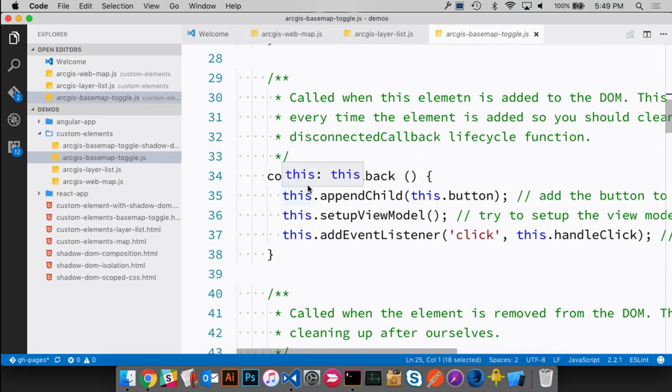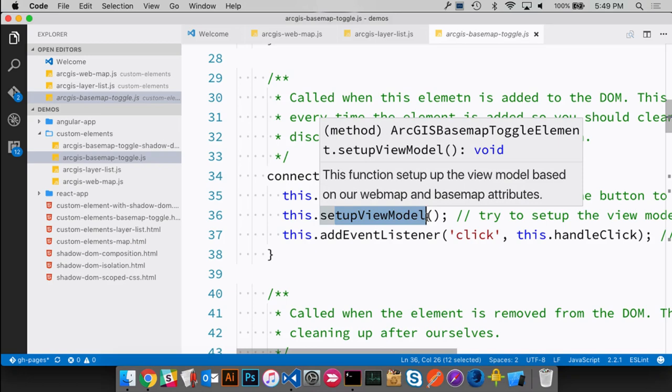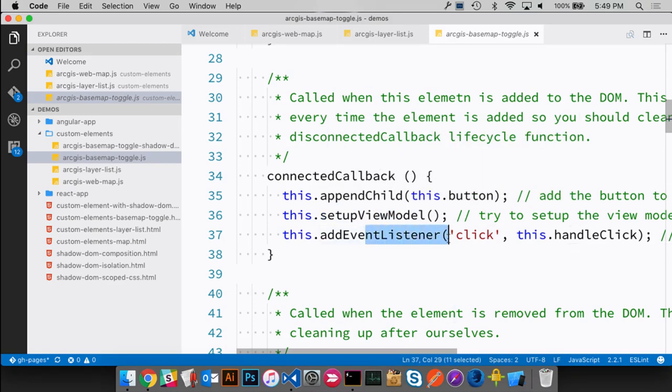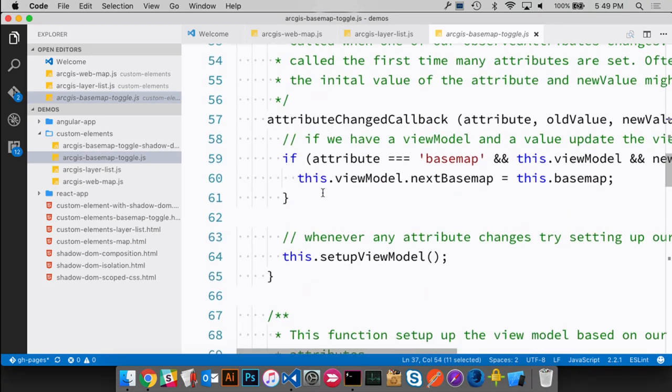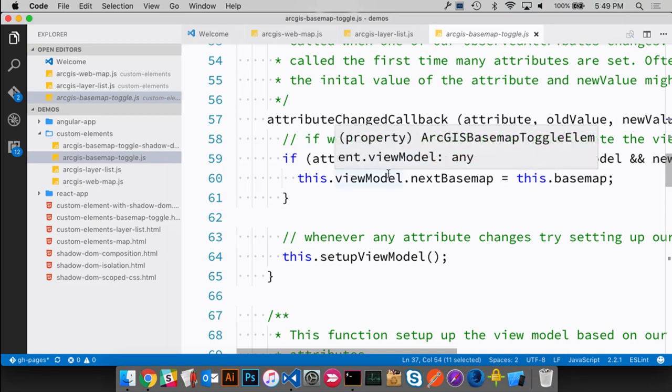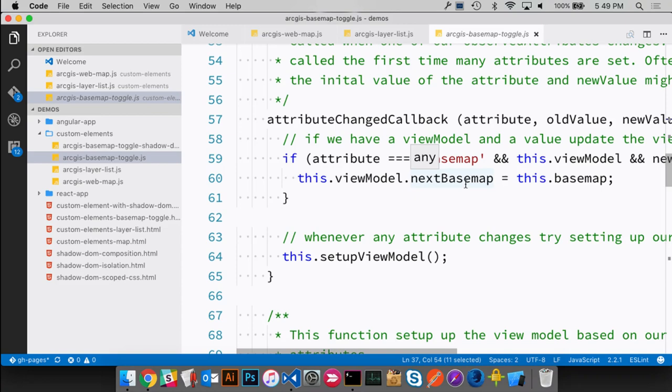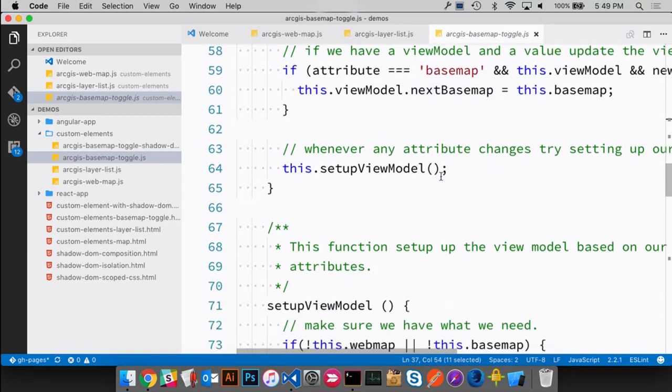Whenever this element gets added to the map, we're going to add the button. We're going to try to set up the view model this time with the business logic, and we're going to add an event listener for click. So whenever this gets a click, we're going to execute our handle click function, which just calls toggle on the view model. Disconnect again. And then this is just setting up those attributes. So if we get a change to the base map, then we're actually just going to set view model next base map. So we change whatever base map we're toggling with.